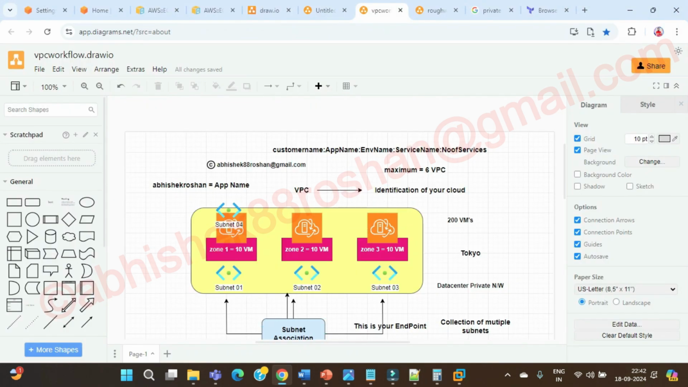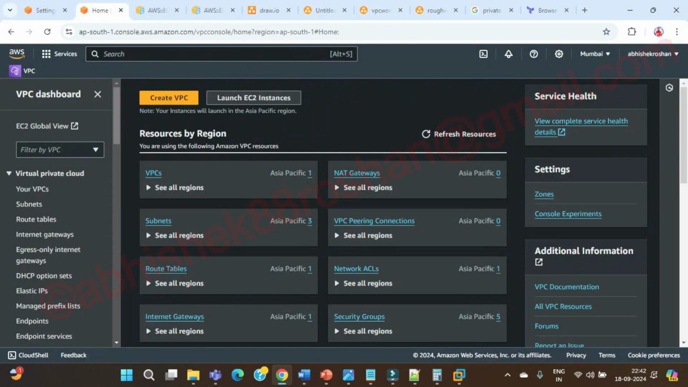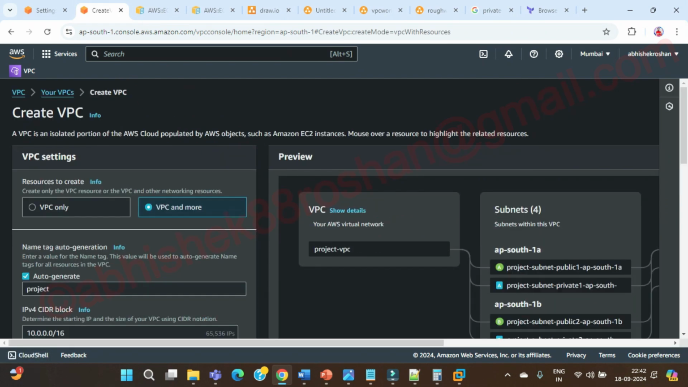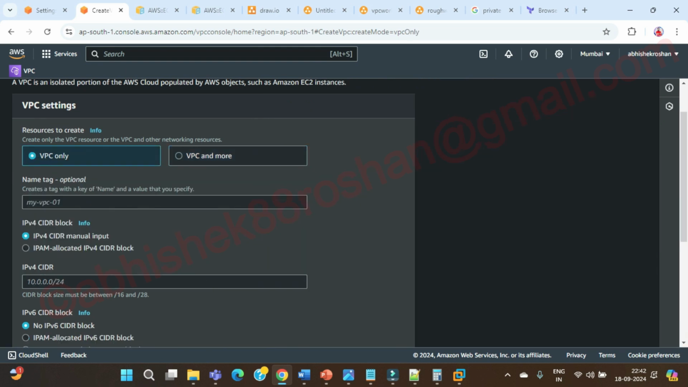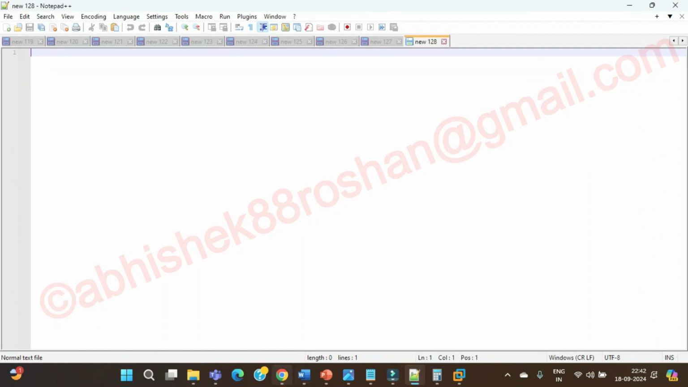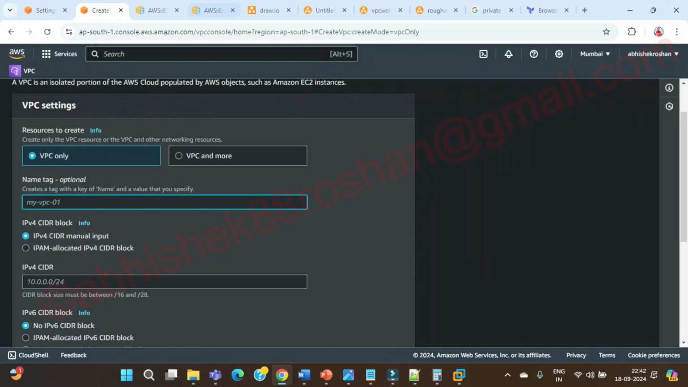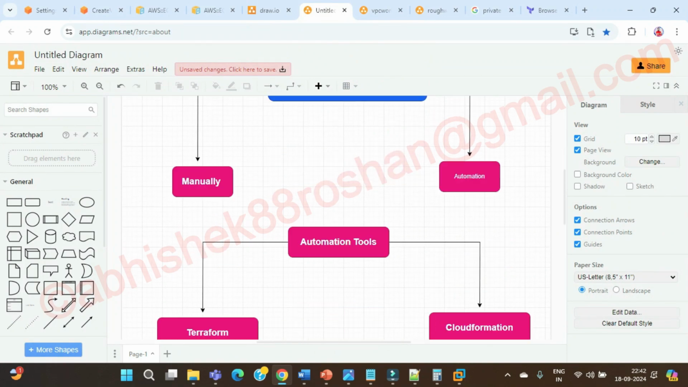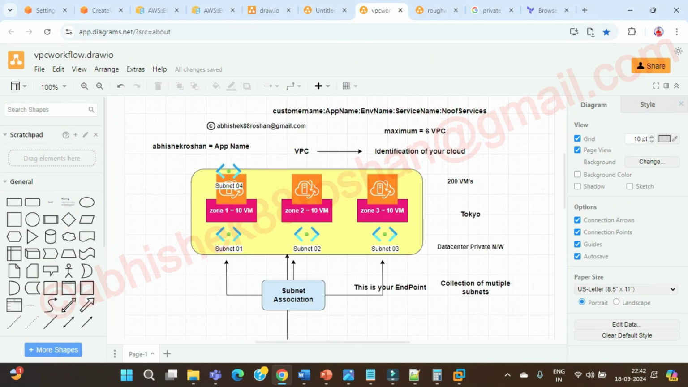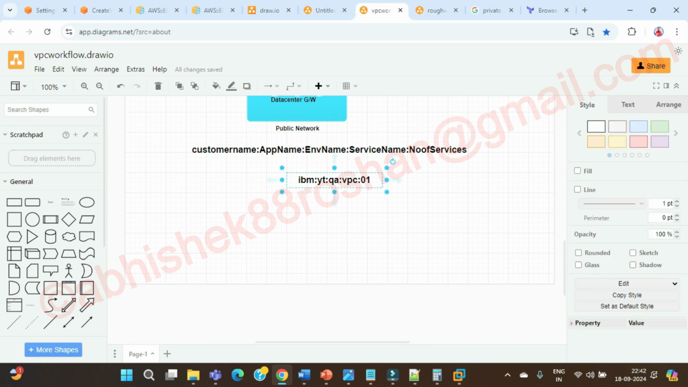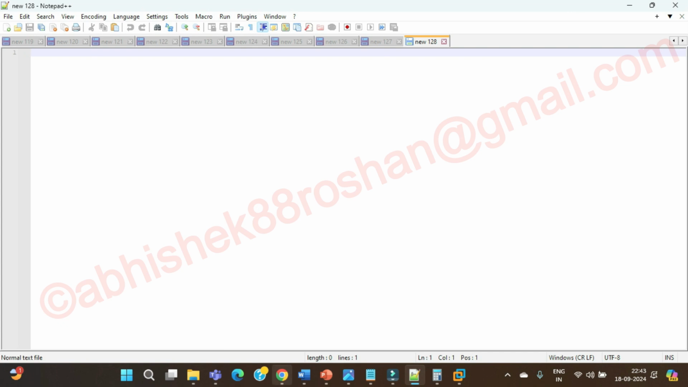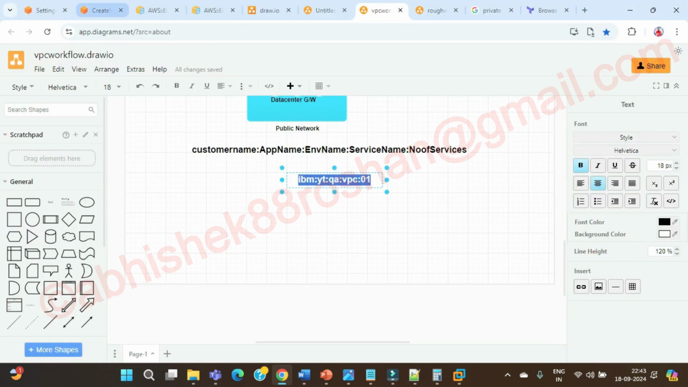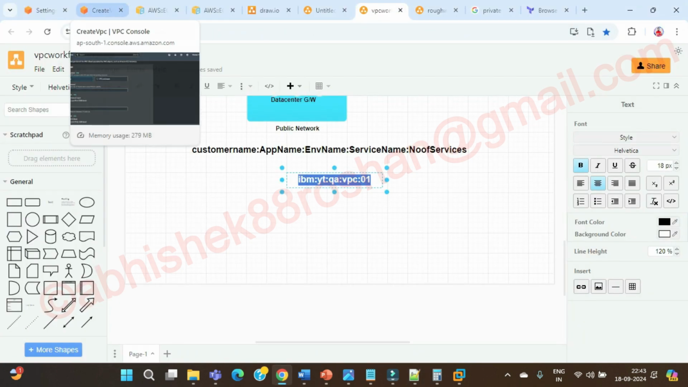So now we are going to create our VPC, right? Just click on create. How many VPCs are you going to create? One VPC. What is the name of your VPC? Let's take it from here. This is the name of your VPC, guys, right?